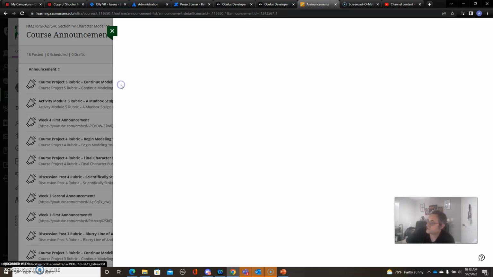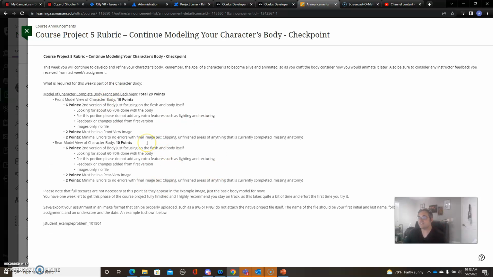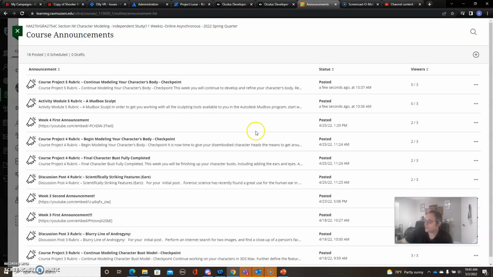Other than that, just continue on the body. I want to see at least 60 to 70% done. You should have the limbs done, and the torso and the hips. Those should be completed, and the pelvis. That should be completed at this point. Hands and feet we can work with, but I want to see at least 60 to 70% done on the character body. At least that's what I'm looking for. Other than that, that's all I got. Really easy piece of cake.